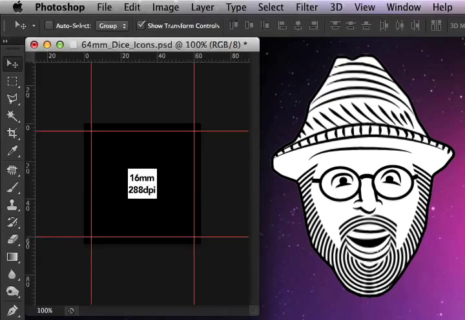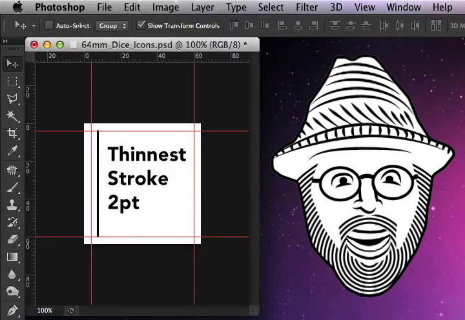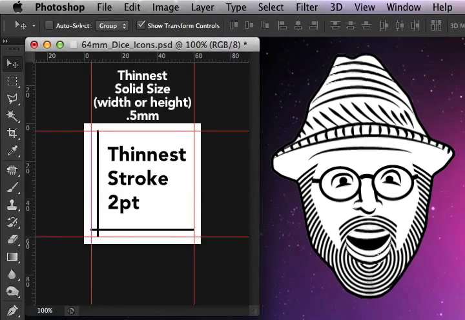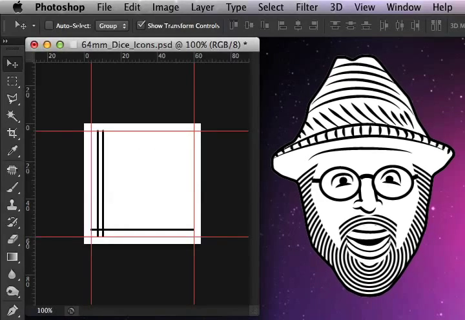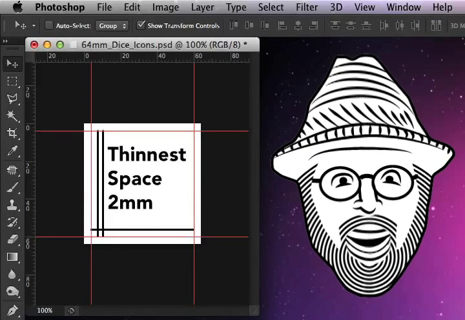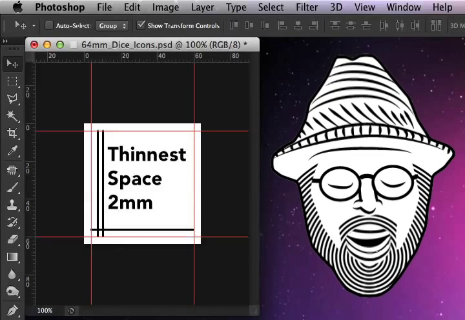There are other minimums to keep in mind when creating your artwork. At this 64mm scale, the thinnest stroke used on any lines is 2 point. If in your app you're drawing lines using a solid rectangle tool, then 0.5mm is the thinnest measurement suggested. When placing engraved lines or other engraved areas near each other, there needs to be a minimum space of 2mm between the engraves. This minimum space of 2mm is for the 64mm scale and will guarantee that there will be die material left between the engraved areas at 16mm. Otherwise, the engravings will bleed into each other, causing the engravings to look merged together.